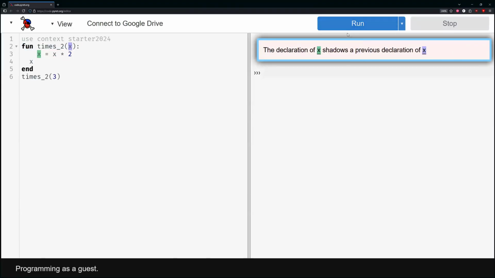Declaration of X shadows a previous declaration of X. Shadows. So X is defined once on line 2. When you have the parameter X, we are defining X. And now on line 3, we're defining X again. I see. Yeah. Makes sense.